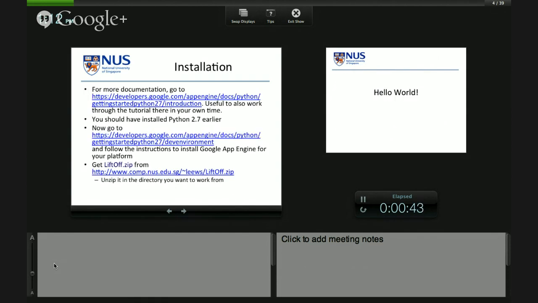Okay, installation. Hopefully you have done it, but Google App Engine also has a tutorial, so you might want to go through that tutorial on your own. Okay. So you should have installed Python 2.7. App Engine runs on Python 2.7. So that might have created some problems for some of you if you have some other version of Python, so you would have had to install 2.7, right, and get it to use 2.7.